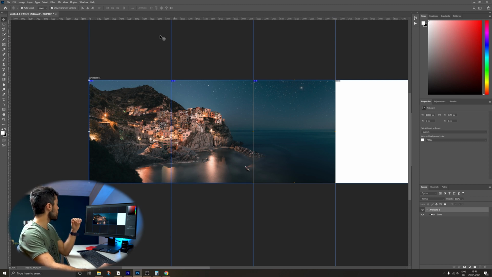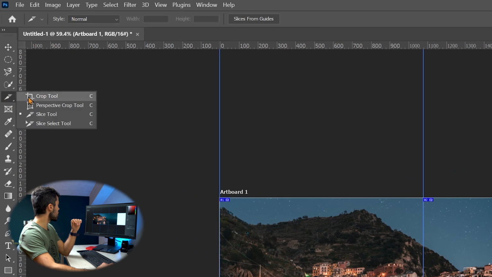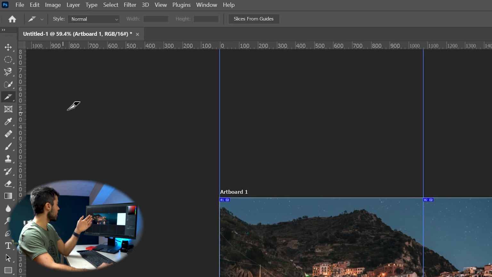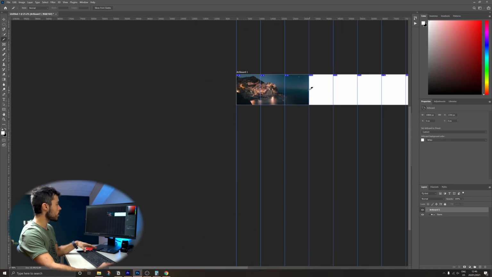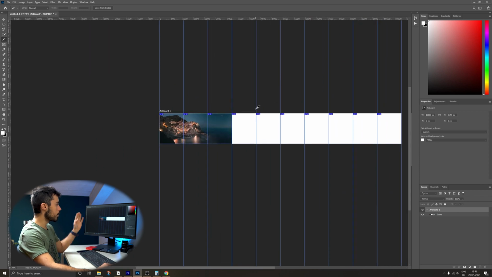Now what you can do is just get up here, choose the slice tool or press C on your keyboard and just come to slices from guides. Done. And now what is done is it just chopped up this image in all of these vertical guides here. So it's already cut for us.